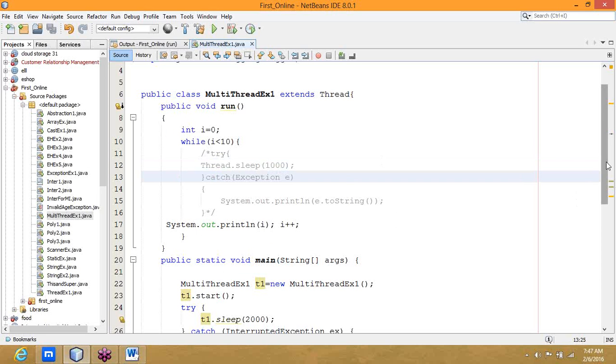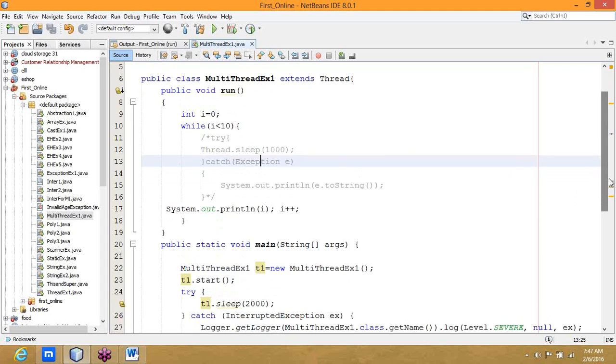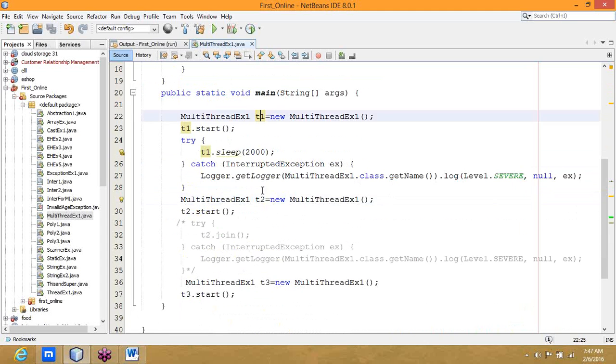You can name threads also. T1, T2 are our names, right? We can name them like that: for T1 Sandeep, for T2 Hari, like this also I can do it. Okay.